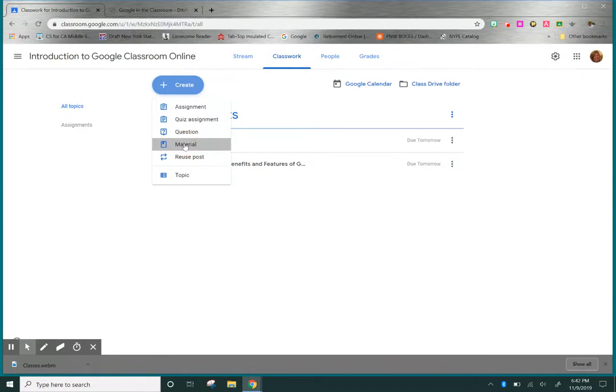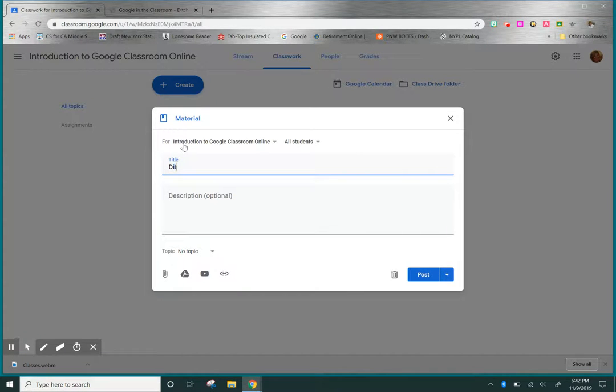So I'm going to click on Material, and I'm going to call this Ditch That Textbook website. And down here I might write a description: fabulous resource for technology integration. You don't have to put a description, it's optional. Now down here under topic, you can see there's a drop-down arrow, and since I've only added one topic so far, which was assignments, this time I'm going to create a topic, and I'm going to call it resources.